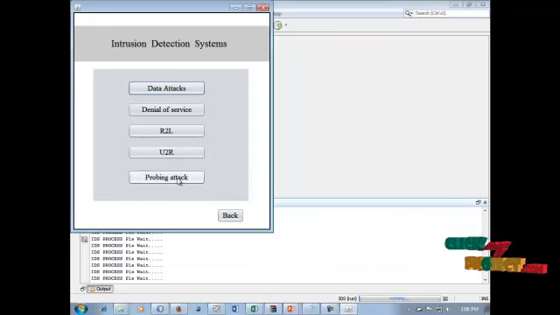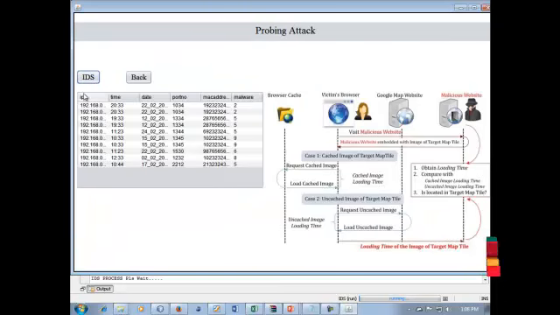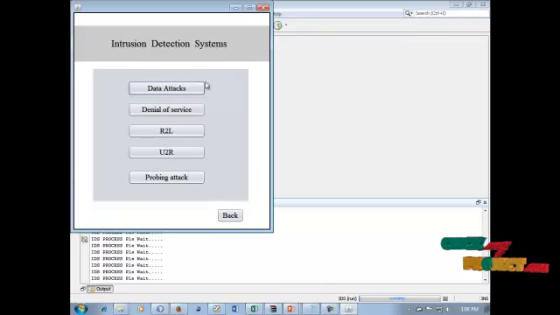This is the final one, the probing attacks. The probing attacks, a normal probing attack, show the IDS name, date, port number, MAC address, and malware attacks displayed in this field. So click this back button. All types of intrusion attacks are displayed in this field.